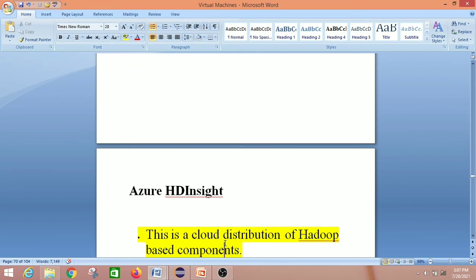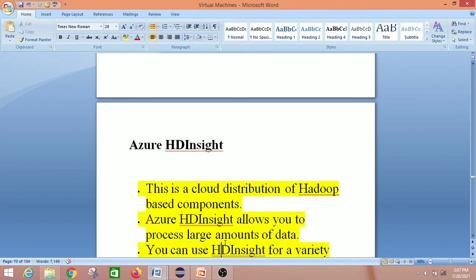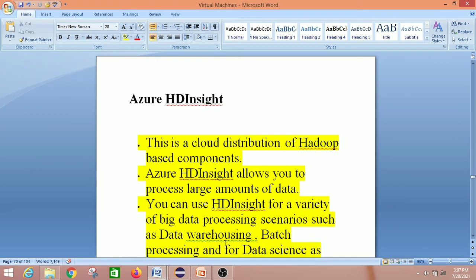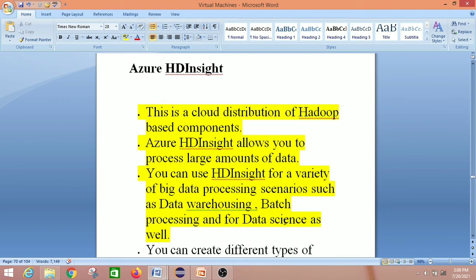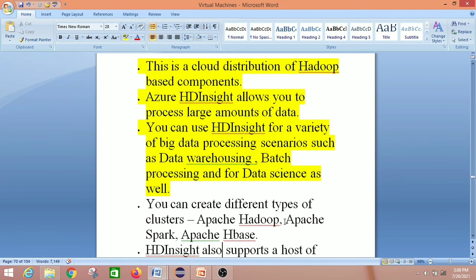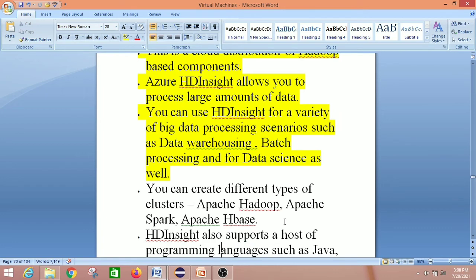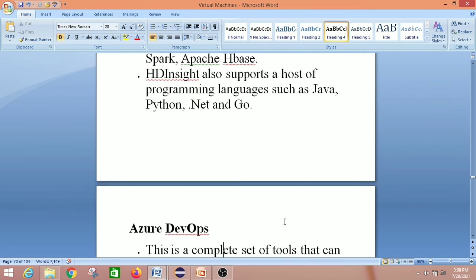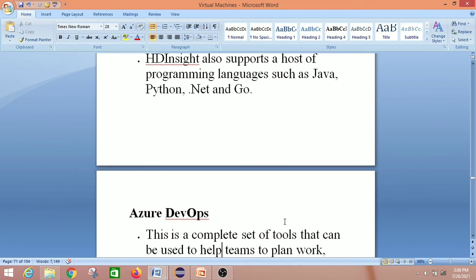The next one is the Azure HD Insight. This is a cloud distribution of Hadoop based components. Azure HD Insight allows you to process large amounts of data. These are very important points. You can use HD Insight for a variety of big data processing scenarios such as data warehousing, batch processing and data science as well. So this is very important. You can create different types of clusters, Apache Hadoop, Apache Spark, Apache HBase. HD Insight also supports a host of programming languages such as Java, Python, .NET, etc.